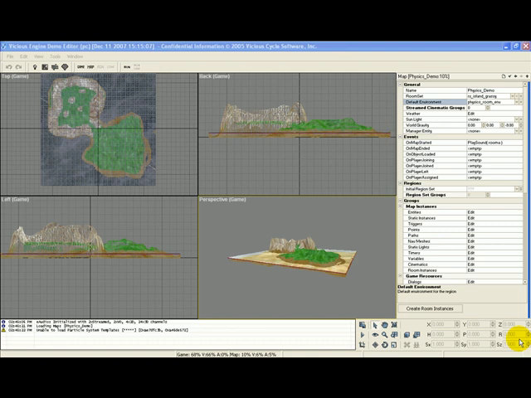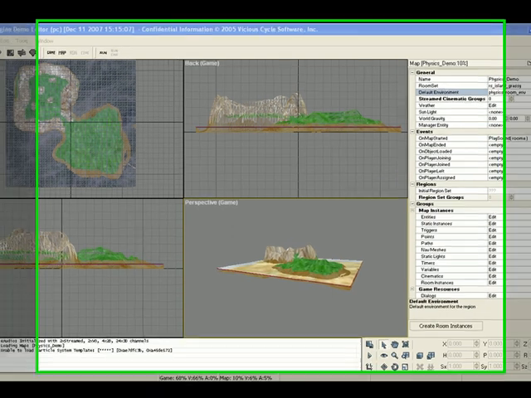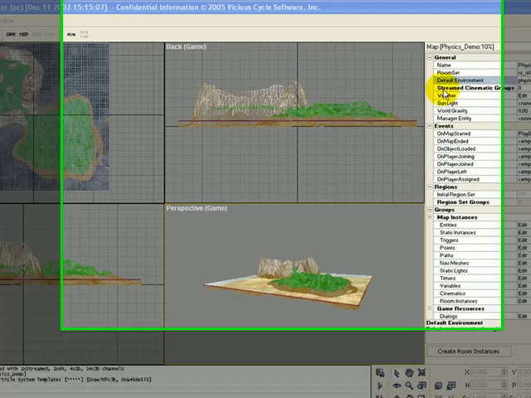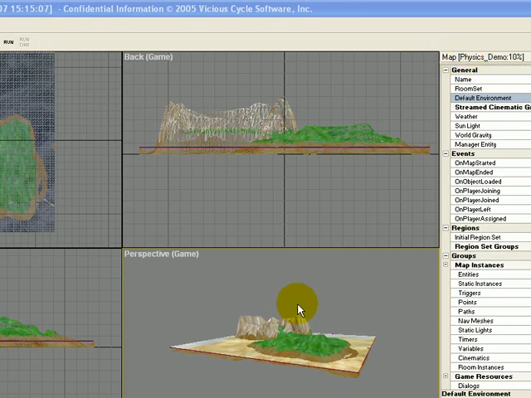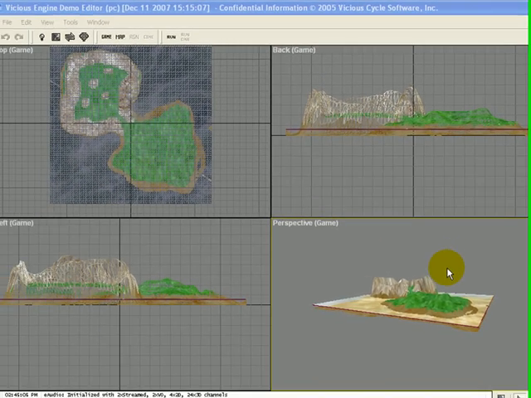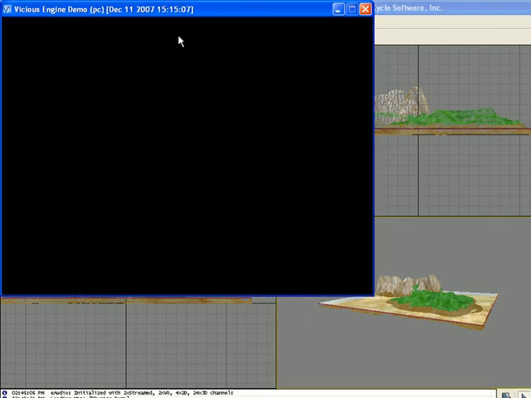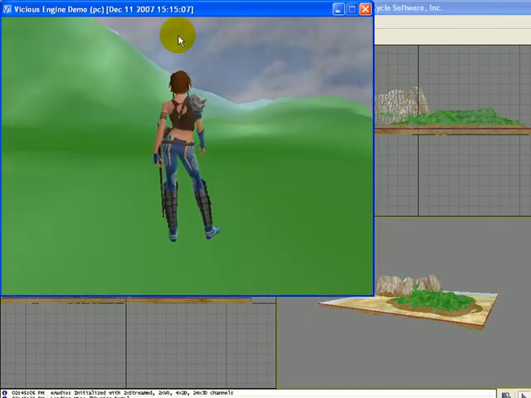In this tutorial, we'll be creating a sky for our room set. So I've already gone through the process of doing this, and I'm inside the Vicious Engine right now with my island. I'm in the game map, the physics demo map that we put our island in. Just to show you what the sky will look like, I'm going to click run. Now you can see that in our island we have a sky.